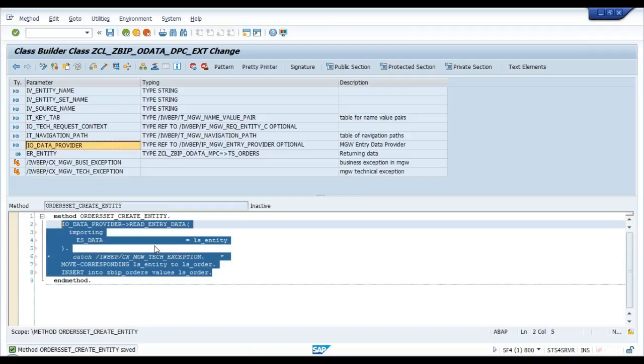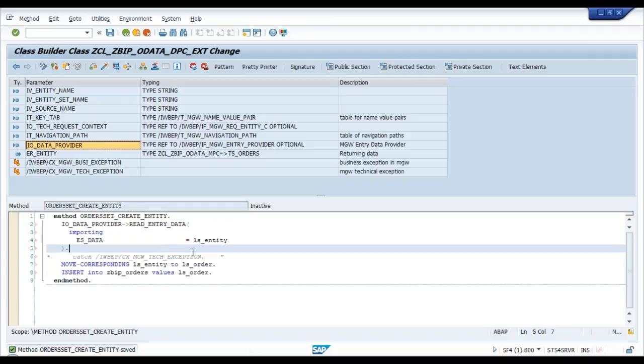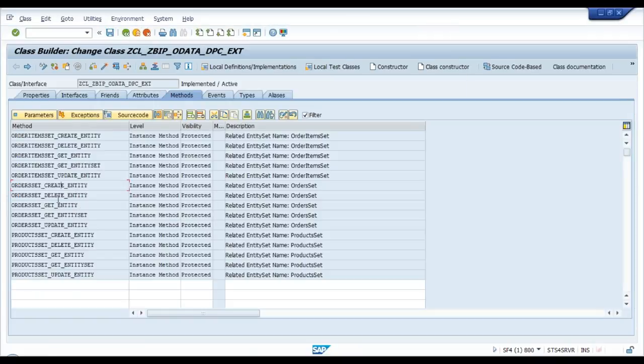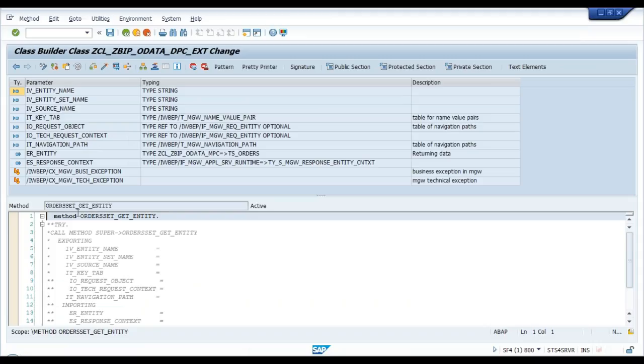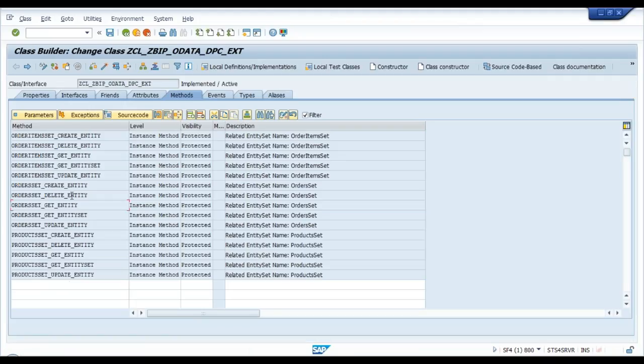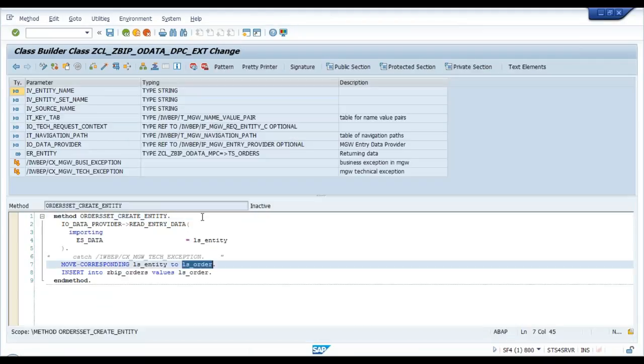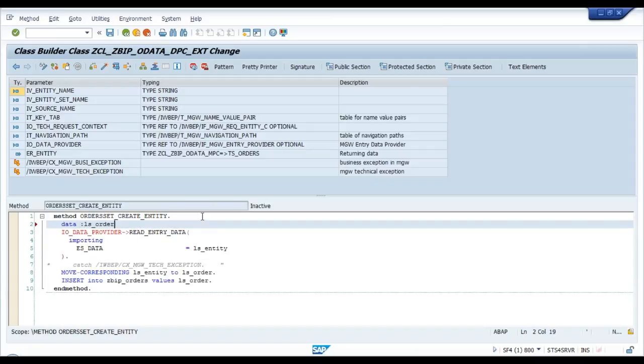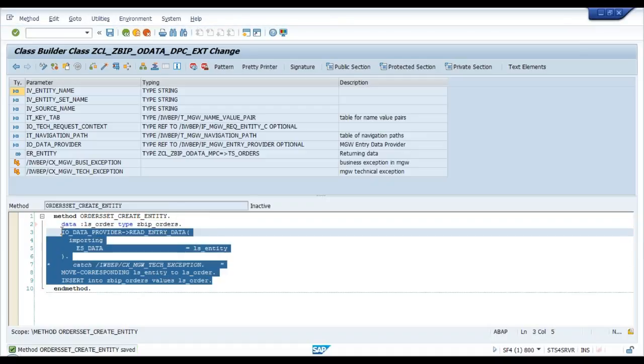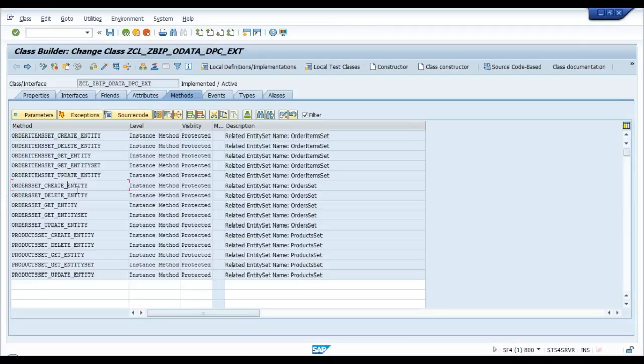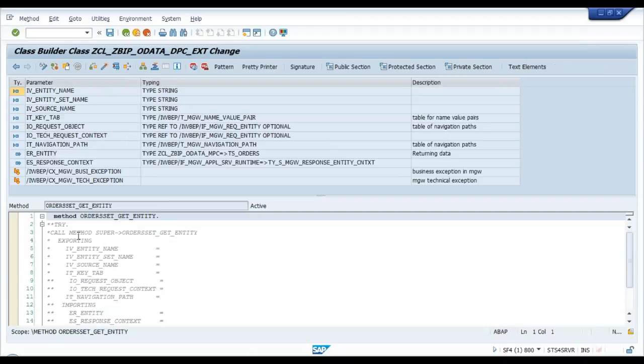Similarly, you will also have a create method for order items, and then you fetch the item information, and then update the items into the system. So let me just go back and also provide a get method for the order. That's very important. So I also did a mistake, I think, in create. I forgot to declare my ls order, which is of type my ZBIP orders table. Yeah. And now just go back and provide get and get entity set for all the orders available in the system also. So I just do a get method to read single order information.